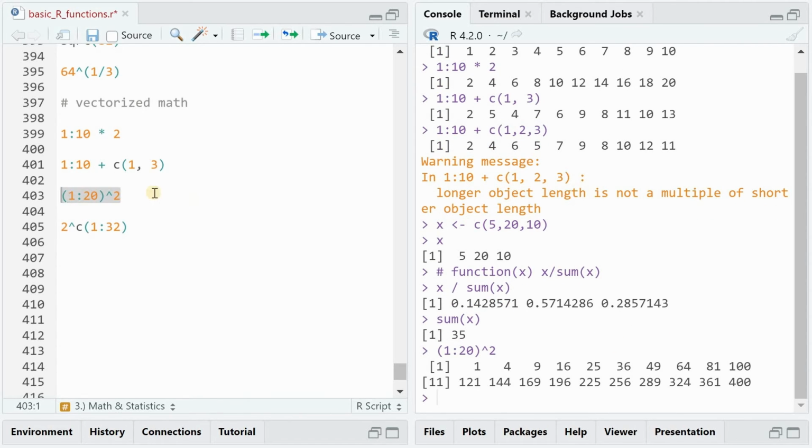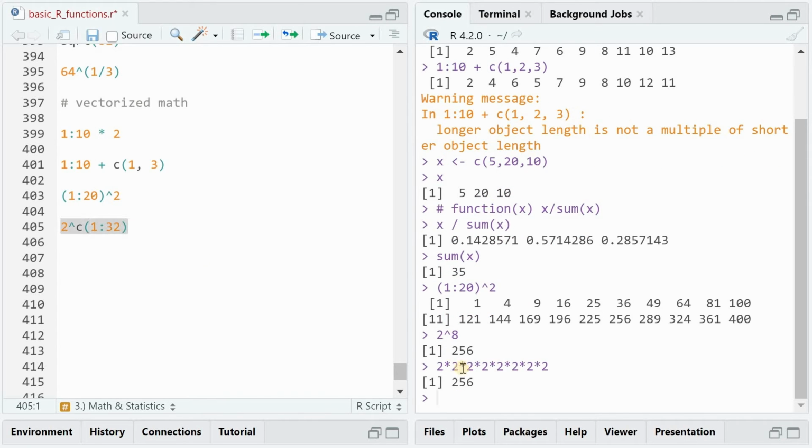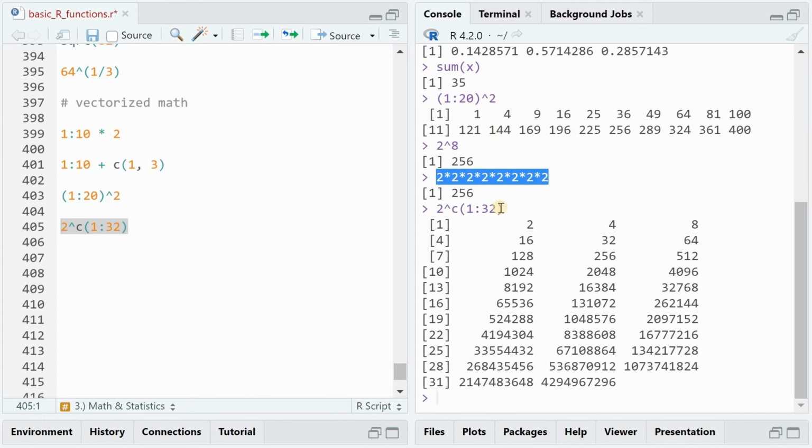So this vectorization can be really useful if you want to calculate the square of the first 20 numbers, and also if you want to get through all of the different exponents, like 2 to the power of 8, which is 2 times 2 times 2 and so on. You could put a sequence in the exponent and it will calculate all these different exponentiations for you with this short command. So that's 2 to the power of 4, that's 2 to the power of 10, and that's 2 to the power of 32.